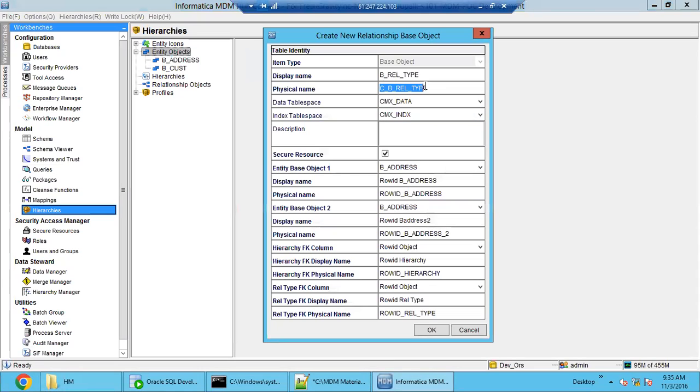Okay, the physical name will automatically be taken, this will be by default, and here we will get two. Since this is a relationship, it will connect two entities, right? So what will be the two entities here? Let's take the first entity as customer, and the second entity as address. Okay, so here we can see entity based subject.